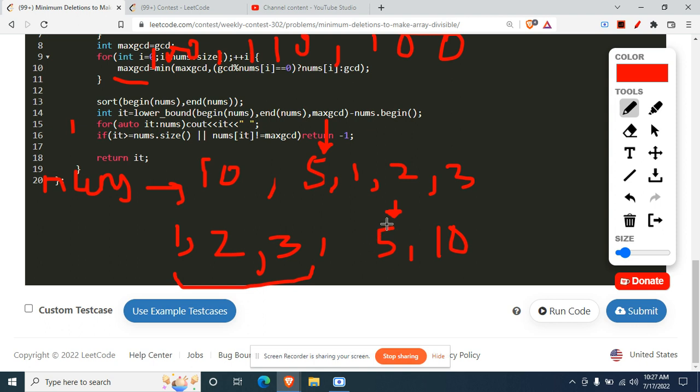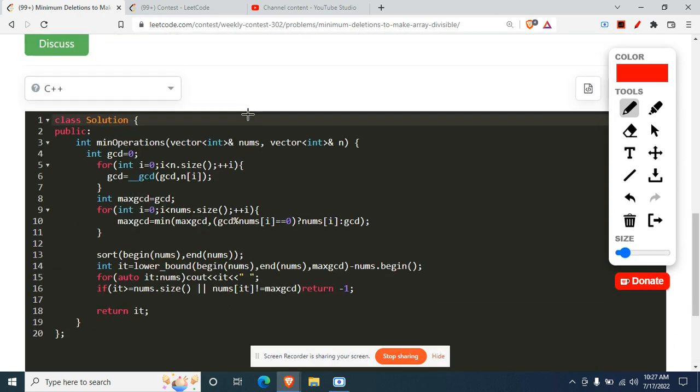You just need to find the lower bound, and you'll get the index as 0, 1, 2, and 3. So the index that is returned is 3, so you just return 3, since you know 3 elements are behind it. Okay, so you just return 3, and that's it. This is the answer. You don't have to do anything else, you just need to return it, and that's it for this one also.